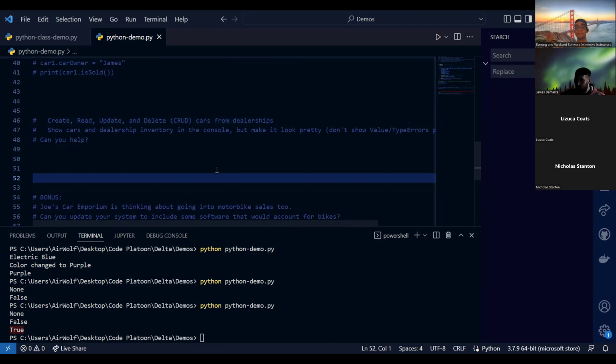So CRUD is, again, create, read, update, delete. Create, I want to be able to add a car to a dealership. Read, I want to be able to access a car from a dealership and get its properties and print them out. Update, I want to be able to change something about the cars in the dealership. And delete, I want to be able to remove a car from the dealership once it gets sold. So does that make sense? Do those 4 characteristics make sense? Any questions about that? Okay, if there are no questions, let's get started making this dealership class.